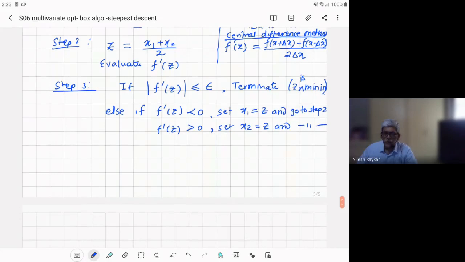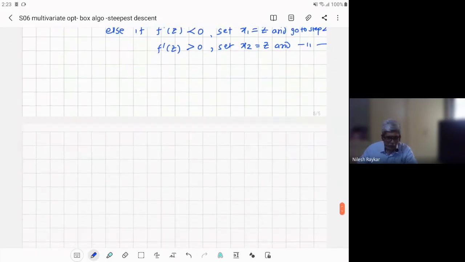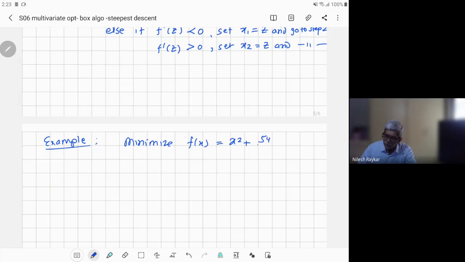Okay, so let's take one numerical example which illustrates this. We'll use the same function, minimize f x equal to x square plus 54 by x. We already know that this function has a minima at x equal to 3. We have been given the range a equal to 2 and b equal to 5. Within 2 and 5 we know the minima lies, and epsilon, the termination condition, is given as 0.001.